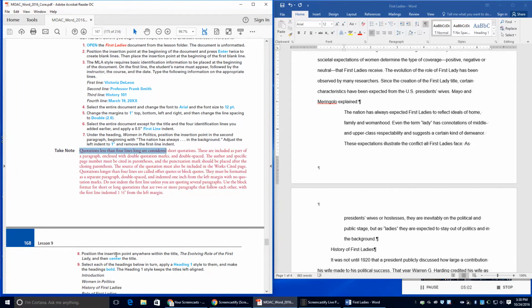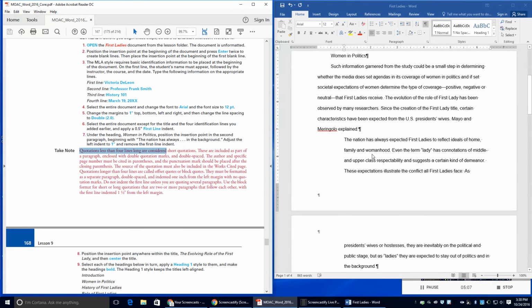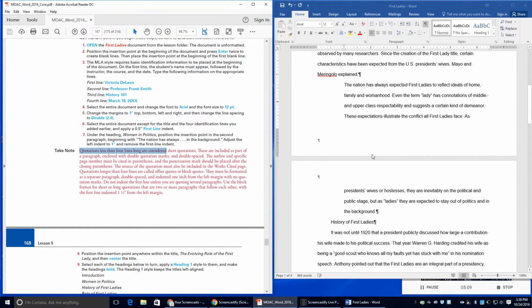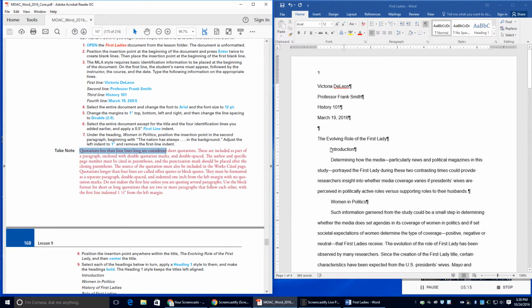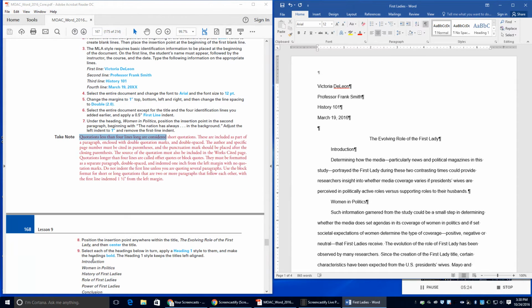It says to position the insertion point anywhere within the line, The Evolving Role of the First Lady, and we're going to center it. So that would be this one. We're just going to click right there and then click the Center button. That was for step 8.